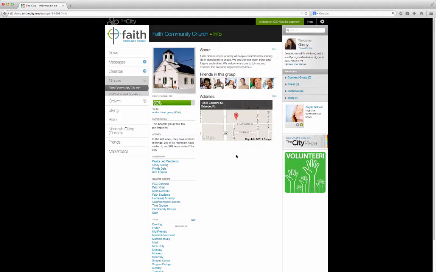While we're here, I want to point out how this group looks on the group info page. So it's great that they have a picture and a description and address. So this makes it clear for people that land on this page what this group is all about.